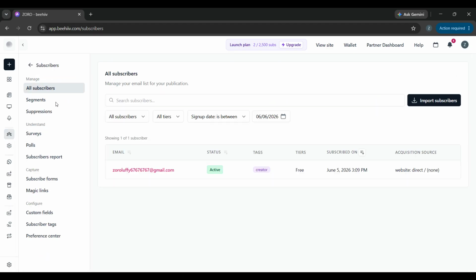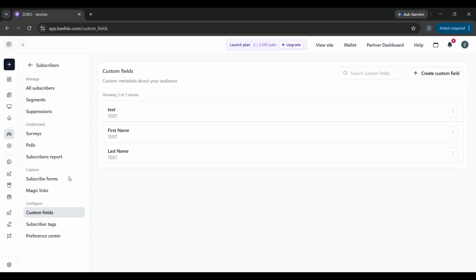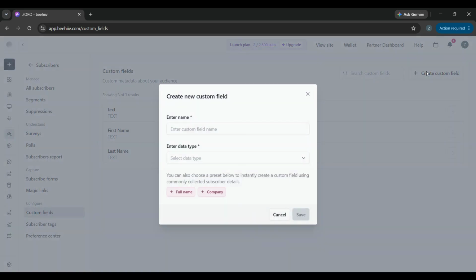Now that you're on the Subscribers page, look for the Custom Fields tab and click it. Custom fields are very useful because they let you store extra information about your subscribers beyond just their email address. This is where you can add details like first name, last name, location, or any other data you want to track for your newsletter. Next, click Create Custom Field.